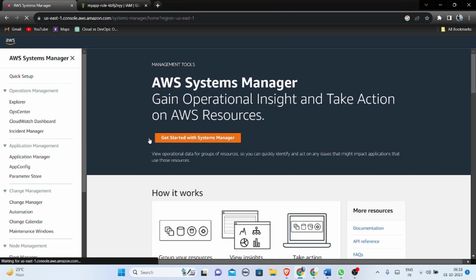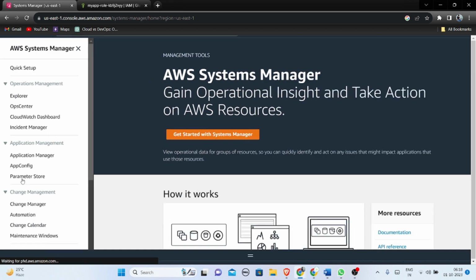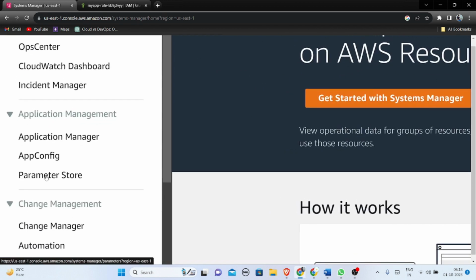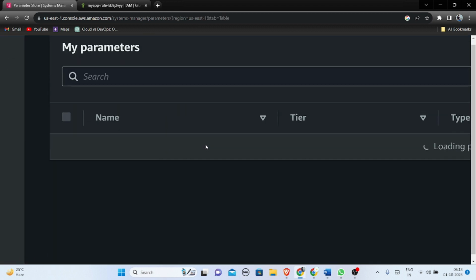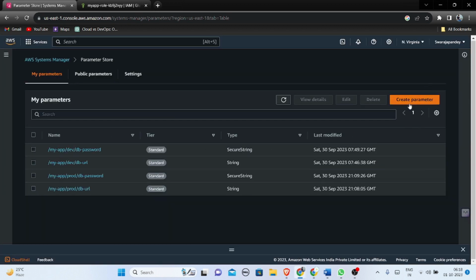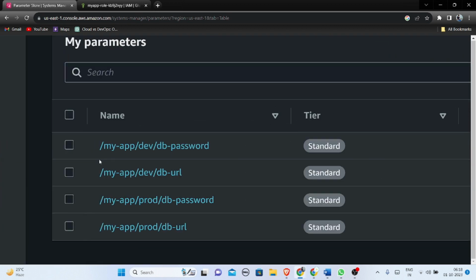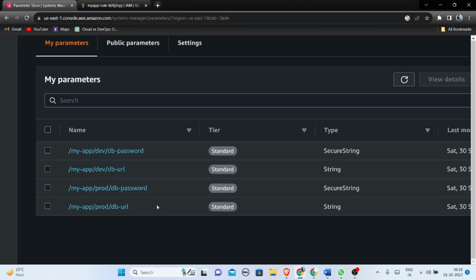In the first step, you have to open Systems Manager. In this Systems Manager, you have to go to the parameter store, click on it, and then you will have some parameters. I have made some parameters. What you have to do is create a parameter. I have made these 4 parameters: my app dev db password, my app dev db URL, my app prod db password, my app prod db URL.